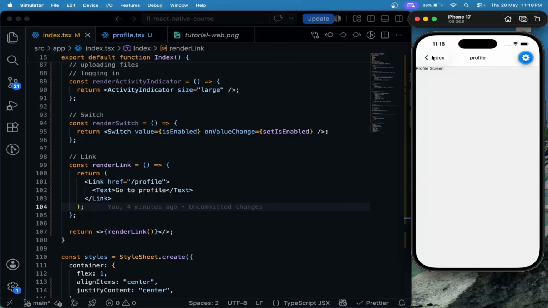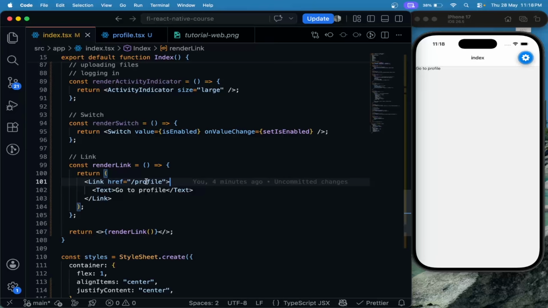profile and index.ts, which is the back button from where we came. And if I click here, it redirects me to the home screen. So this is a useful component when we need navigation. It helps us move the user from one screen to another screen. Now I will close this file.